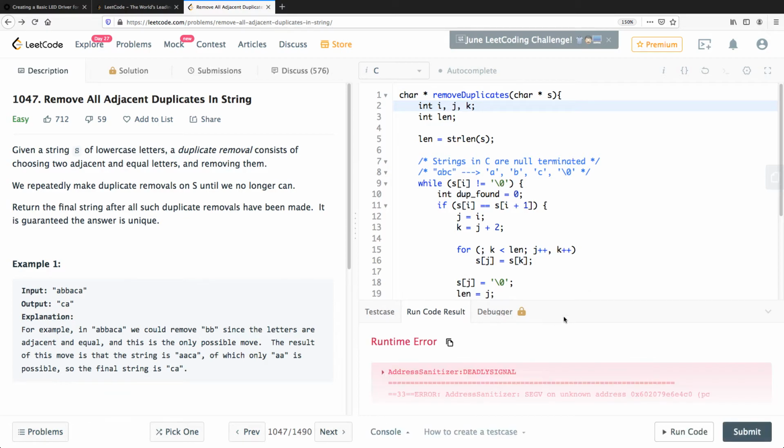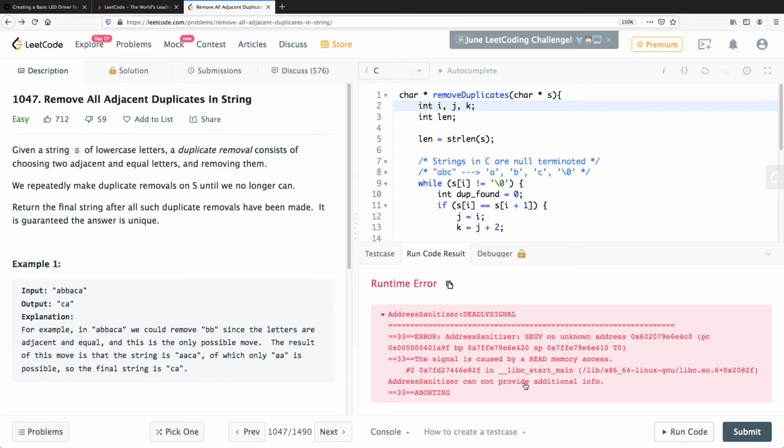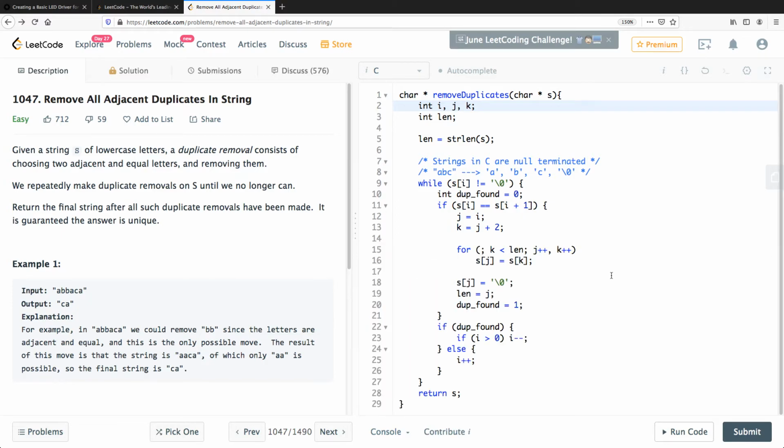Let's see now. We still have a problem. A runtime error. What is that? AddressSanitizer: we had a segmentation fault at unknown address, PC, this signal is caused by aborting. Okay, so what happened here? Let's see. So i, j, k, j, i, as long as everything is being initialized, we should be okay. So okay, you see the problem.